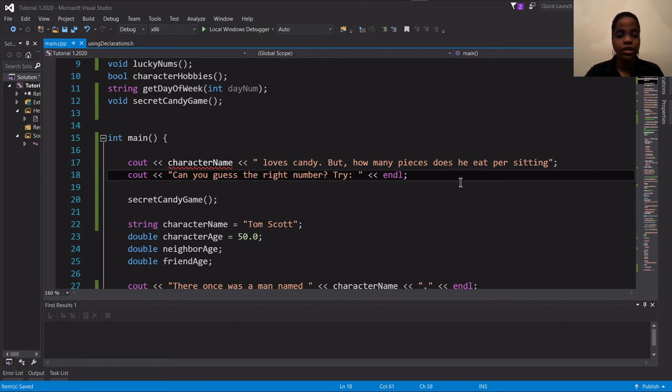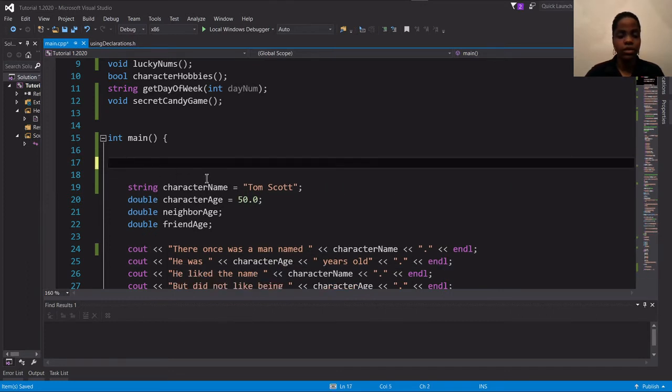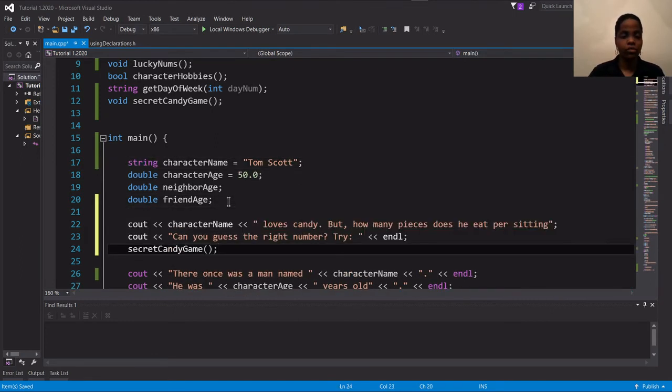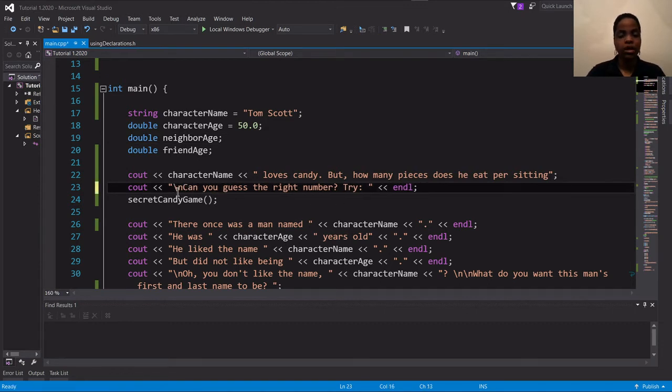Alright, so then I want to take in, alright, so let's move this down here so it doesn't get rid of that error message. I'm going to put it underneath these variables. Okay, so Tom Scott loves candy, but how many pieces does he eat per sitting? Can you guess the right number? Try. New line. Then we call it a secret candy game function.